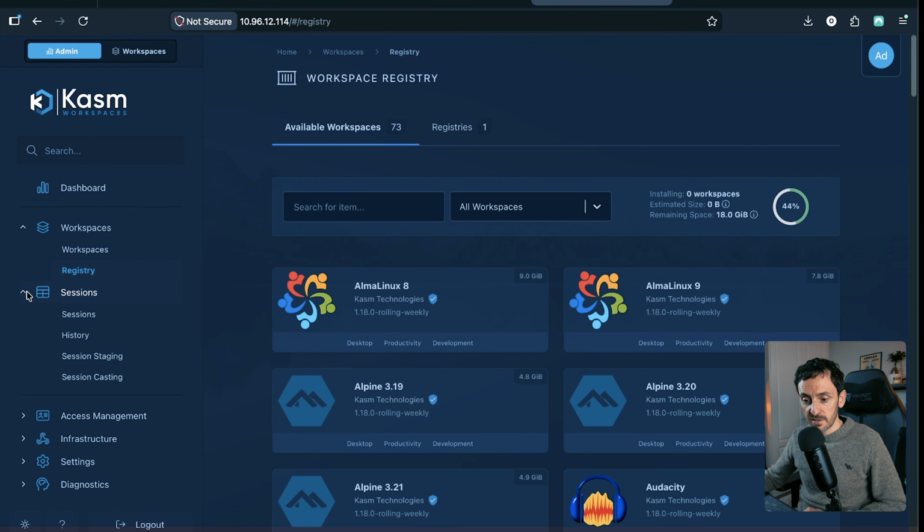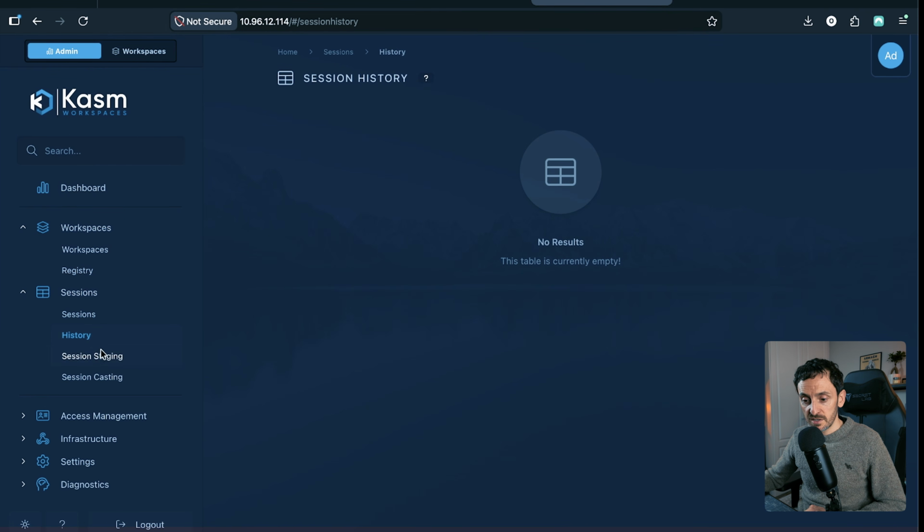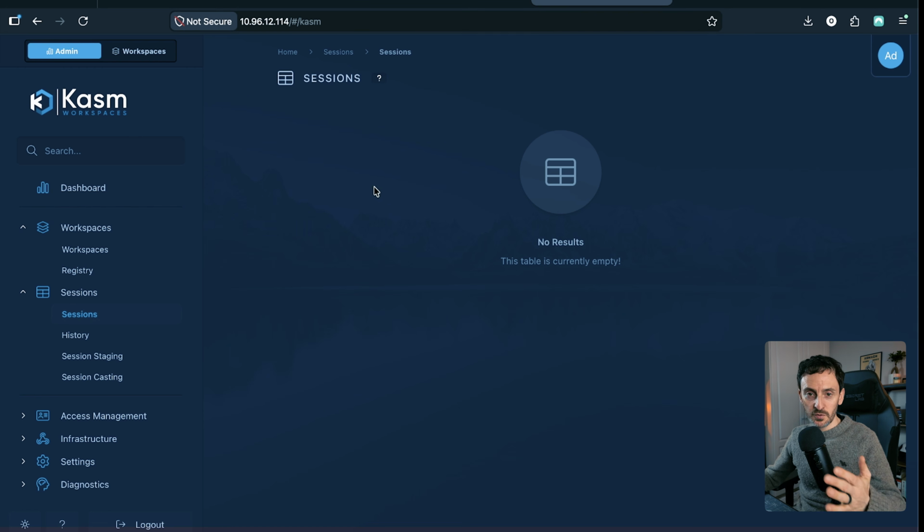Under sessions here, you have sessions and you've got history. Sessions will show up here whenever you start to open some of the containers, and you'll see those sessions open whenever you actually open them via the Workspaces page. We're going to run through the majority of these things anyway. Let's first of all get something available so we can log in and just see what it looks like.